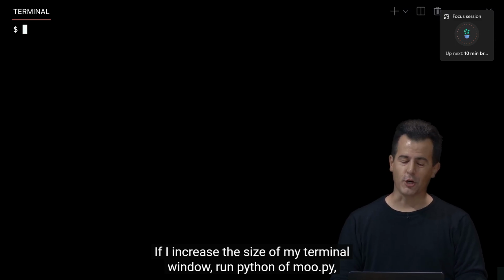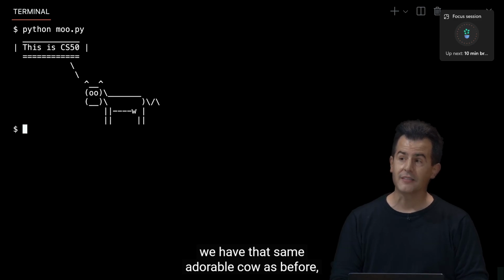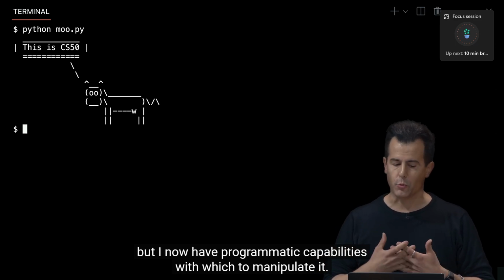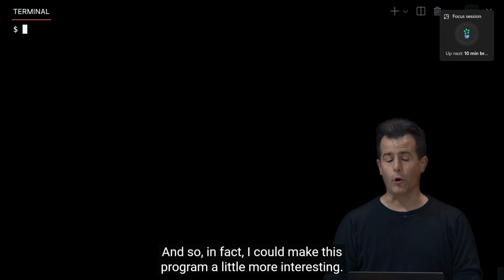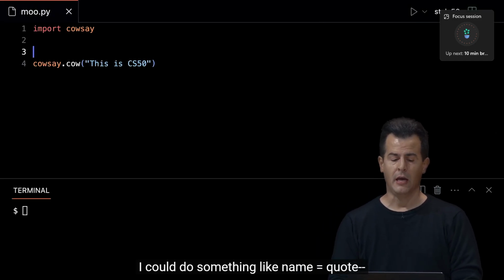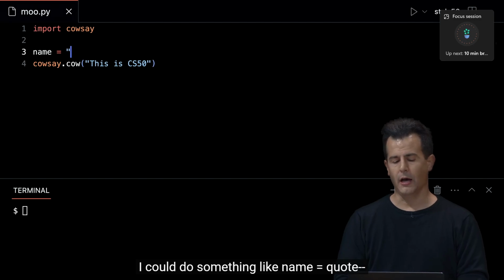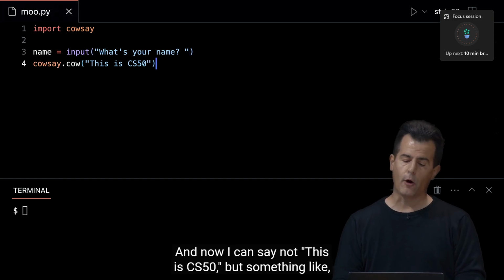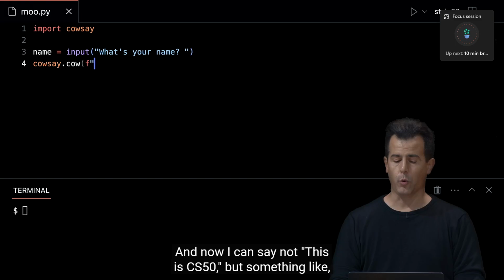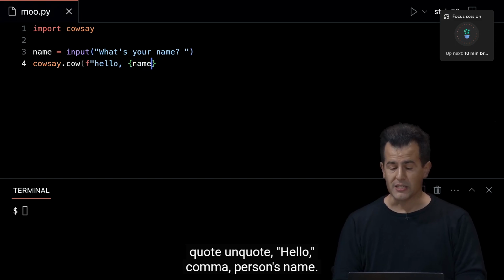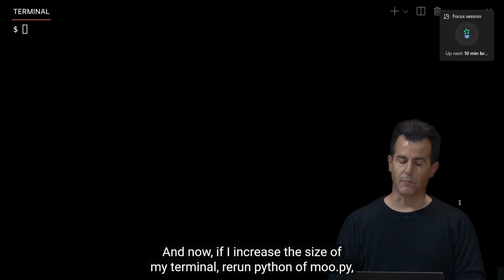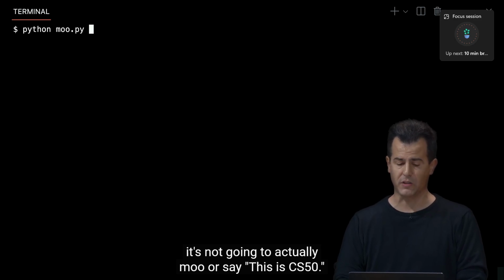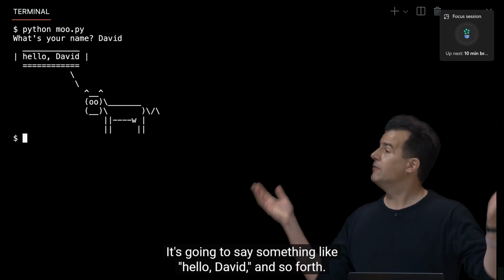If I increase the size of my terminal window, run python of moo.py, we have that same adorable cow as before, but I now have programmatic capabilities with which to manipulate it. And so in fact, I could make this program a little more interesting. I could do something like name equals input, "What's your name?", and combine some of today's ideas. And now I can say not "this is CS50", but something like "hello, comma, person's name". And now, if I increase the size of my terminal, rerun python of moo.py, it's not going to actually moo or say this is CS50. It's going to say something like hello, David, and so forth.